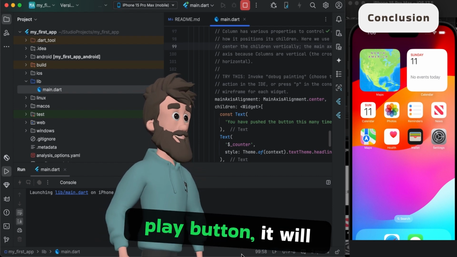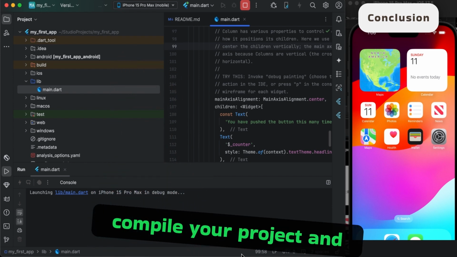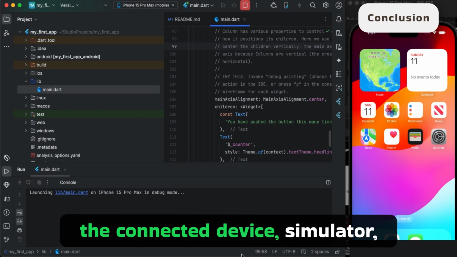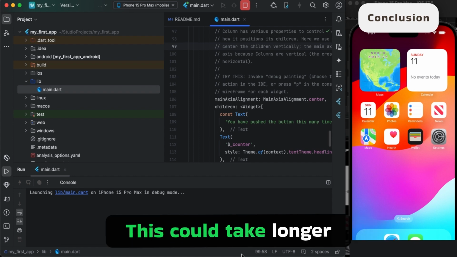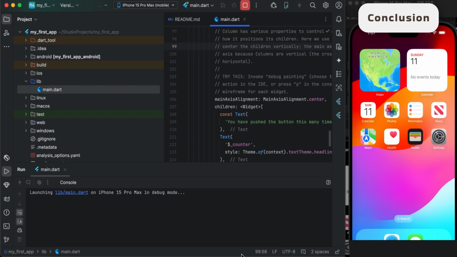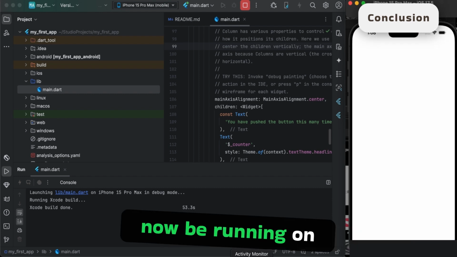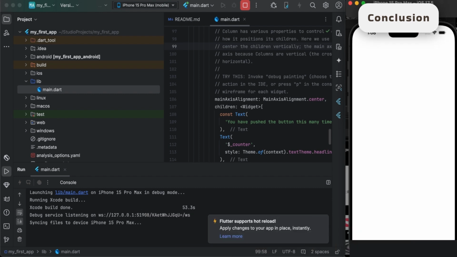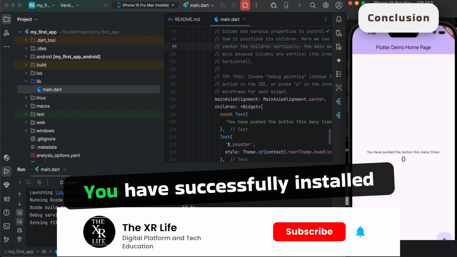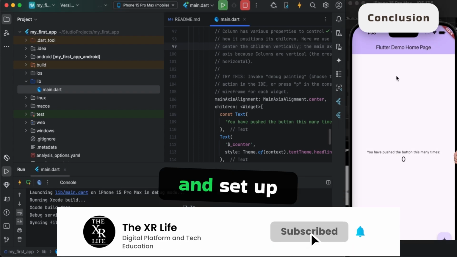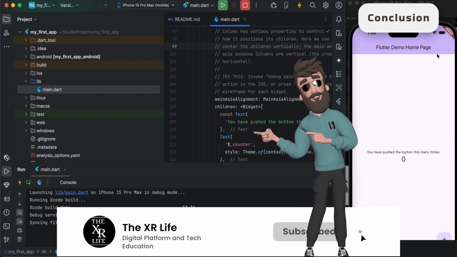When you hit the play button, it will compile your project and push a build to the connected device, simulator, or emulator. This could take longer the first time you do it. Your Flutter app should now be running on the simulator. And that's it. You have successfully installed and set up Flutter from scratch.